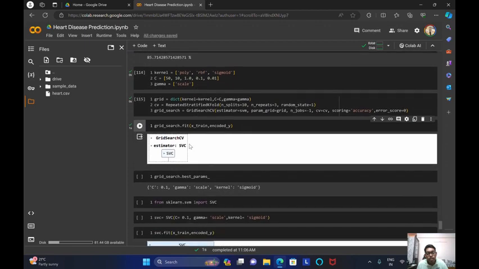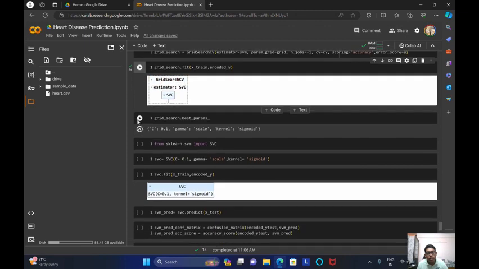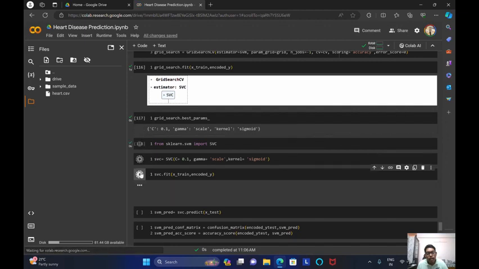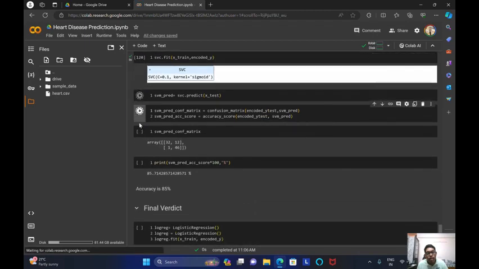That grid search CV, the estimator is the support vector classifier, importing and fitting the model in grid search CV on the dataset. There you go, the best parameters are this one. Then you run it again, importing the SVC, and the SVC model is also fitted. We are going to show you the accuracy score and confusion matrix of this support vector classifier, that is a support vector machine. There you go, the same accuracy score, that is 85%.